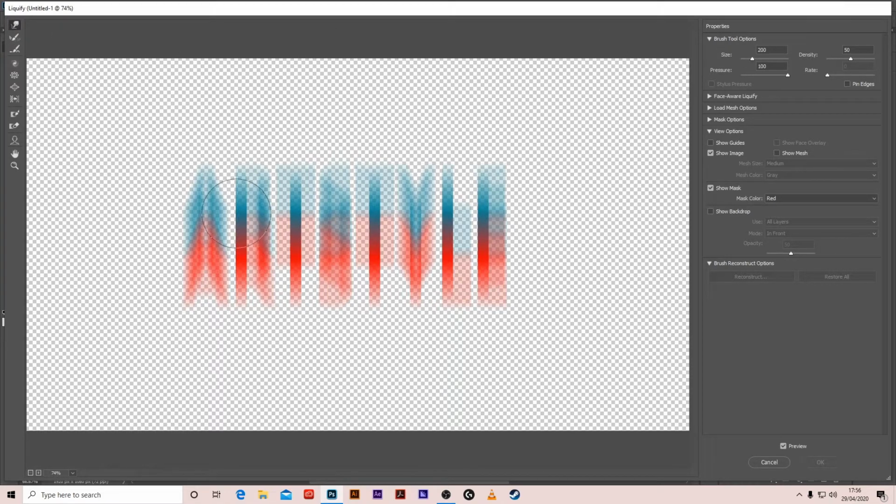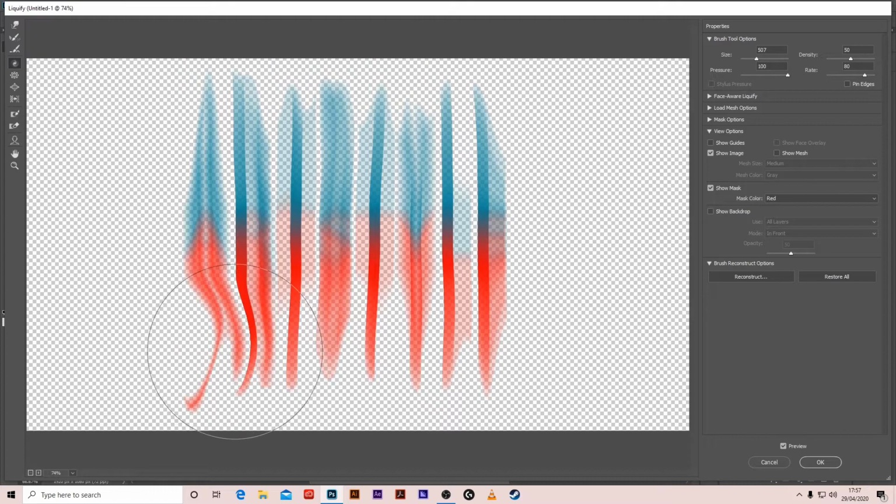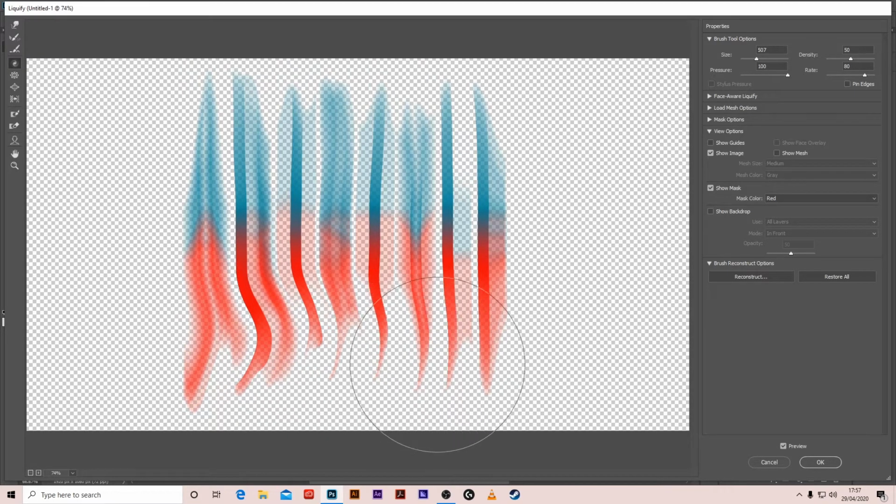Click the first one and drag them. Drag the blue up and the red down. And get the swirl tool, increase the size a little bit, and nudge a little bit till it swirls.